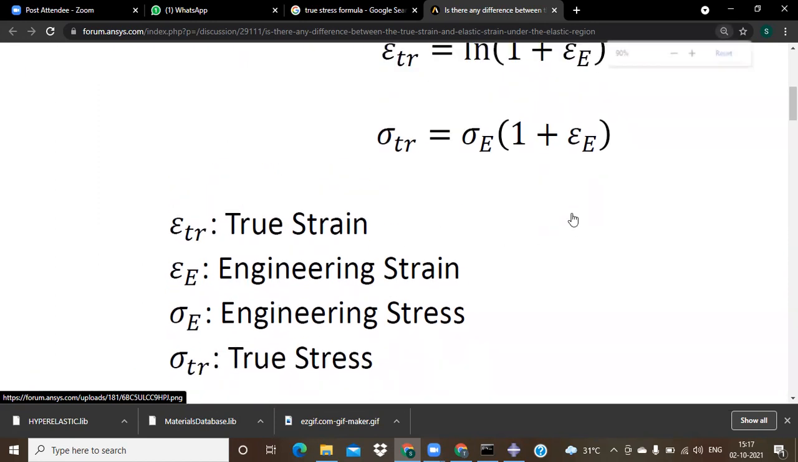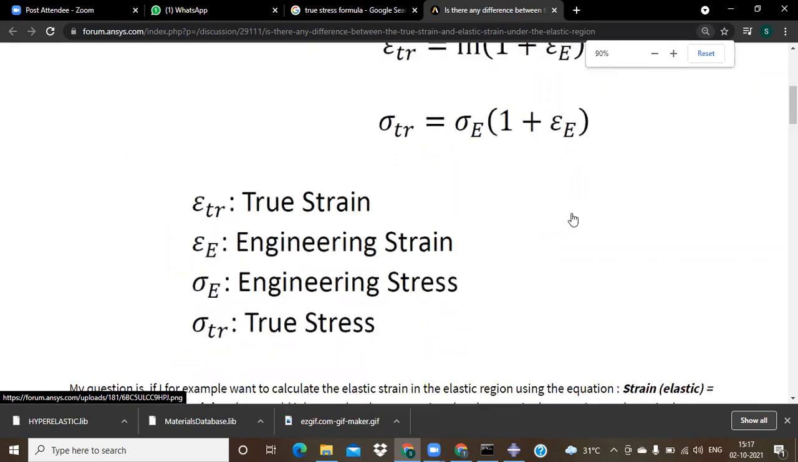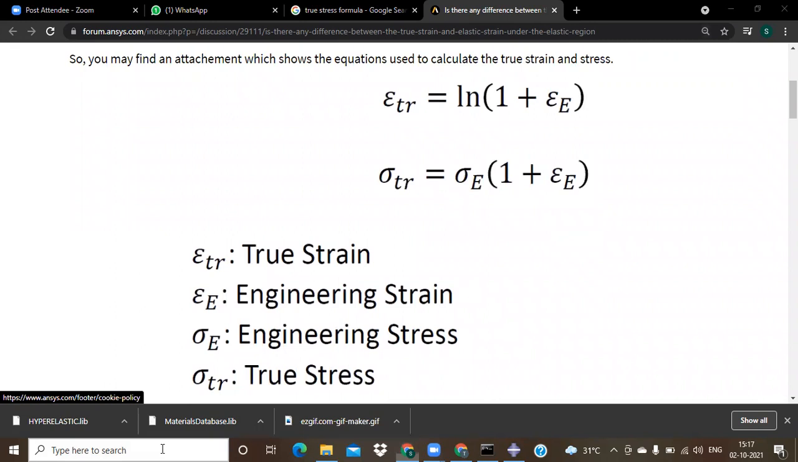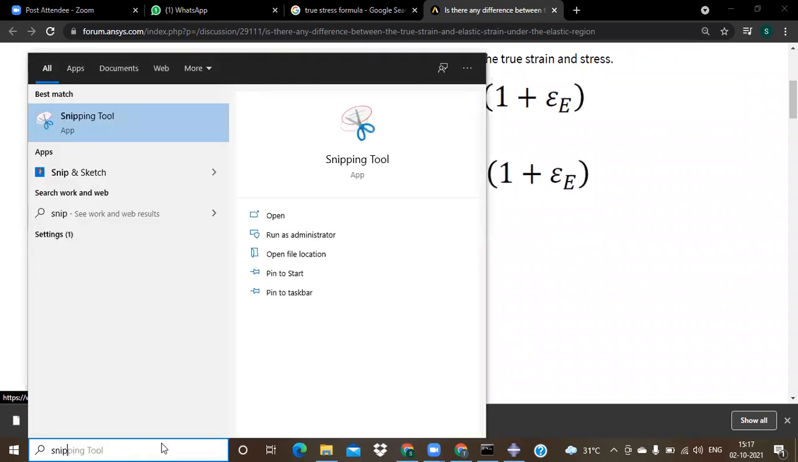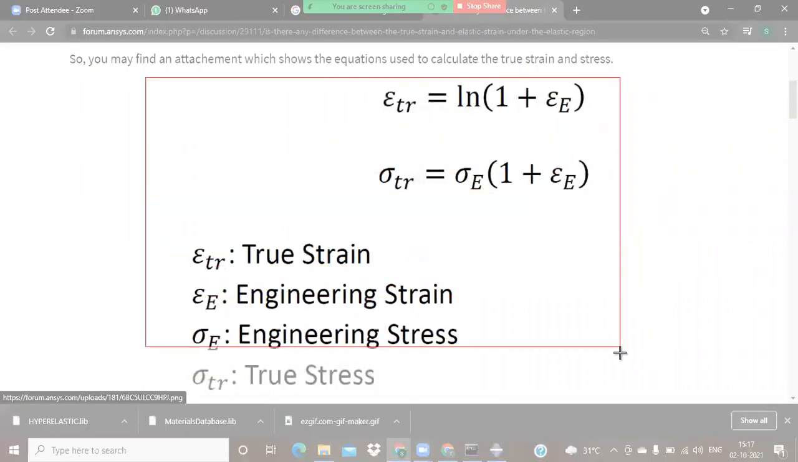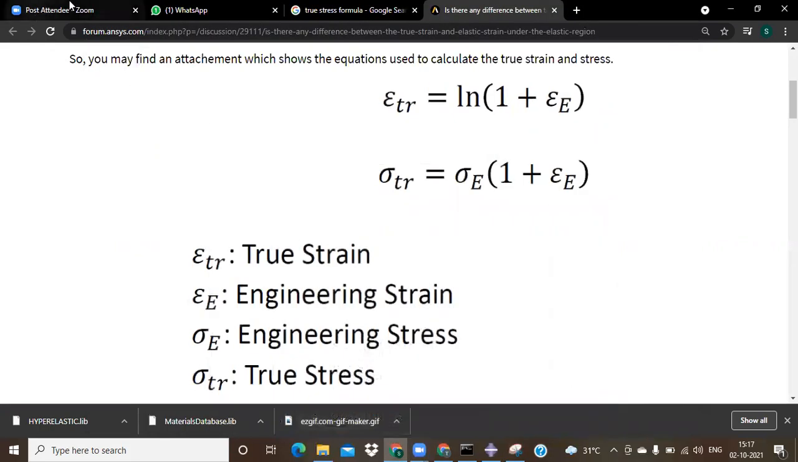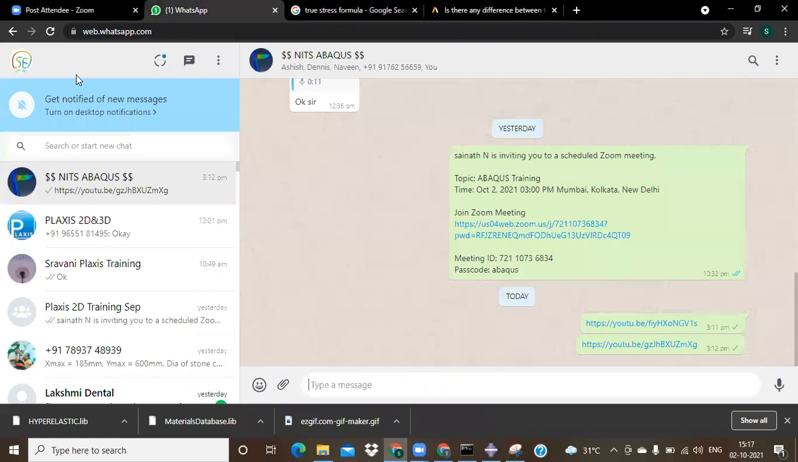Let me share this particular screenshot with you. Remember this: whenever you are trying to feed your engineering stress and engineering strain values, this is how you have to feed these particular values. This is how you need to convert them.